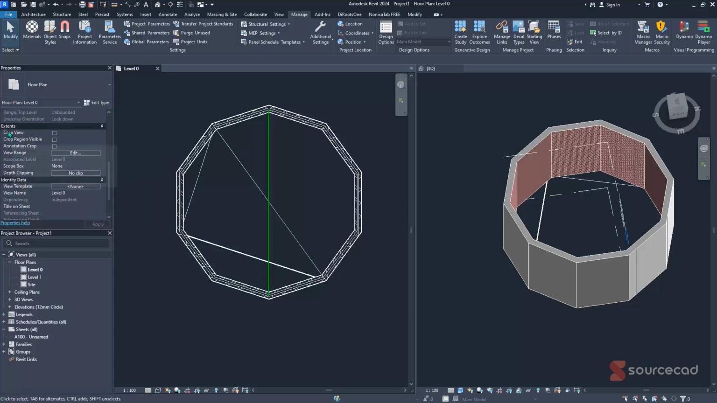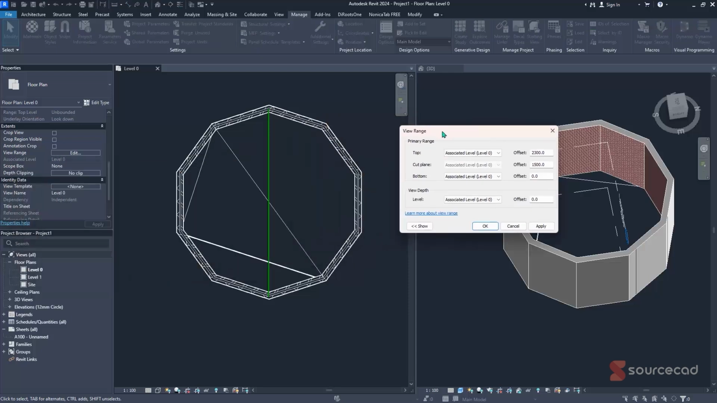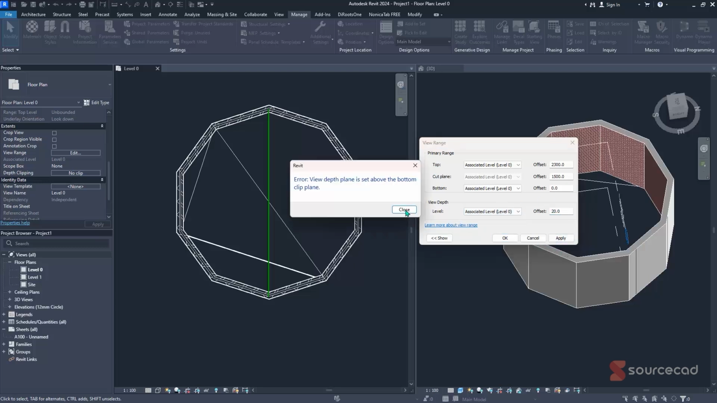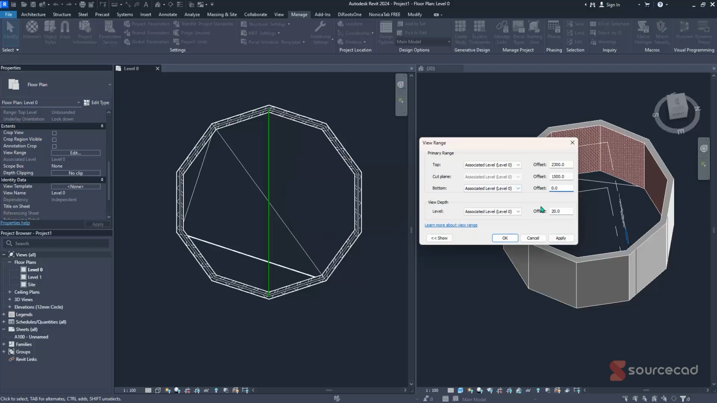So to navigate to your view range, you navigate under properties, you navigate to extents, and you can edit your view range from here. So for our case, this is level 0, and we are seeing it from level 0. But for example, if you cannot see these lines, let's say we go with an offset of 20, hit apply. Okay, let's change this also, hit apply. You'll see that some lines are being hidden or they cannot be visualized. This is because of the view range.